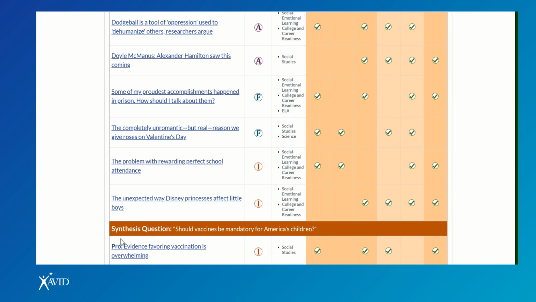And if you keep going, these pro-con articles are great to use for a philosophical chairs debate with your students. This covers social studies, and you'll see here what topics are covered within the articles. But these are great to use for any pro-con debate or even a Socratic seminar.